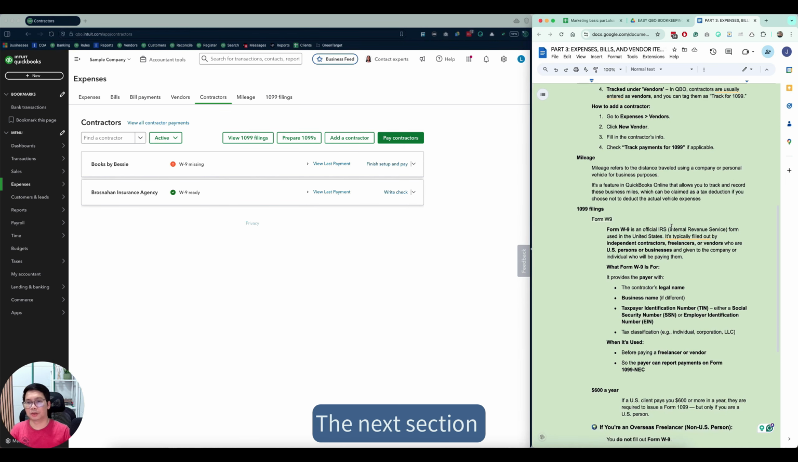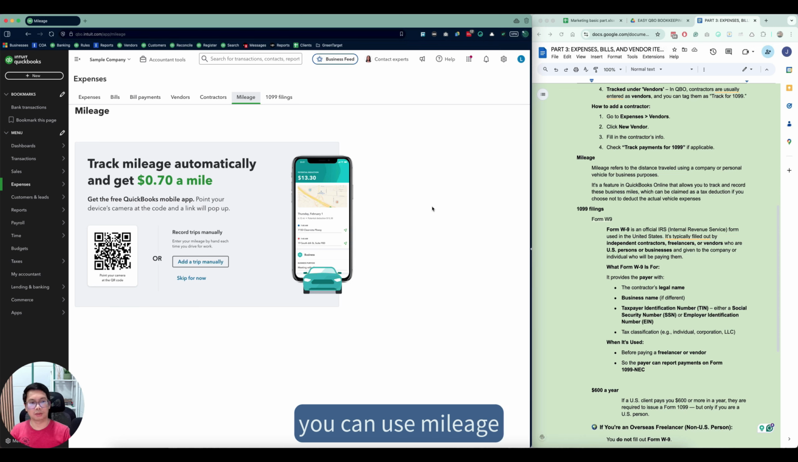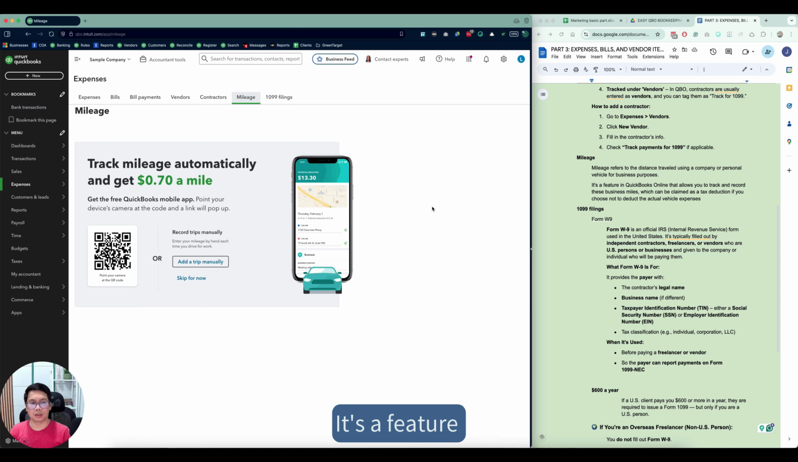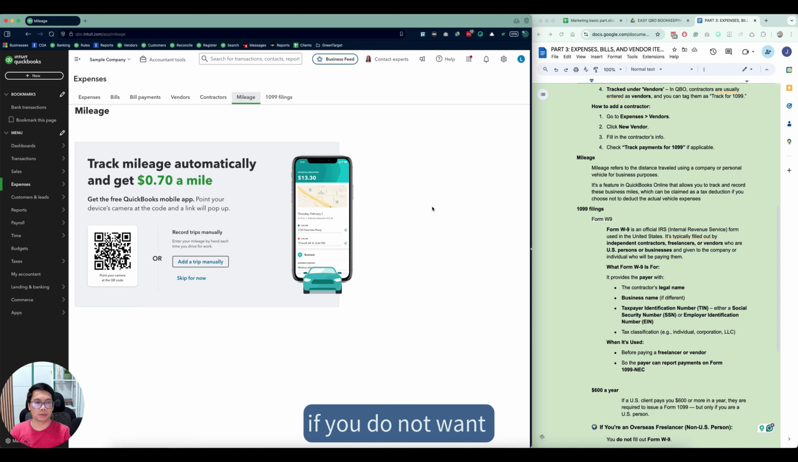So the next section is for mileage. We seldom use mileage. Usually small businesses can use mileage, and it refers to the distance traveled using a company or personal vehicle for business purposes. It's a feature that allows you to track and record the business mileage. It can be claimed as tax deduction if you do not want to deduct the actual vehicle expenses.